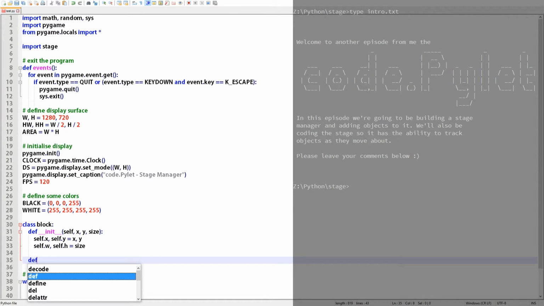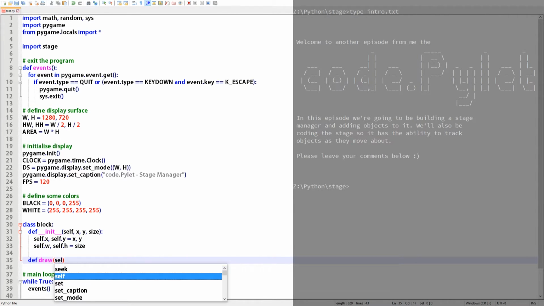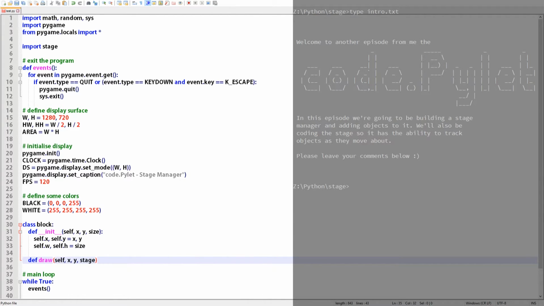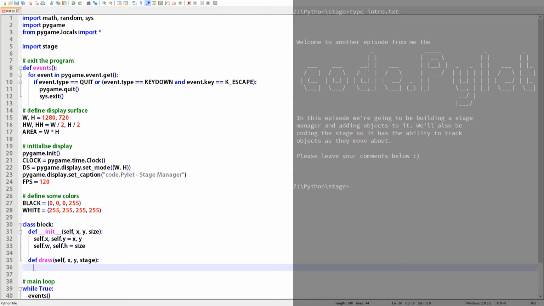Here we're defining the block's draw method. This will be called by the stage manager and must include three parameters. You can give the variables in the parameters any name, but here I've used x, y and stage. If you don't include these three parameters and the draw object is called, then Python will invoke an exception at you. Bummer. Our block object will be coloured white, so we'll bring the white colour variable in globally.